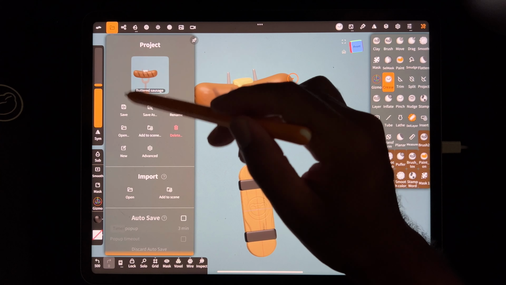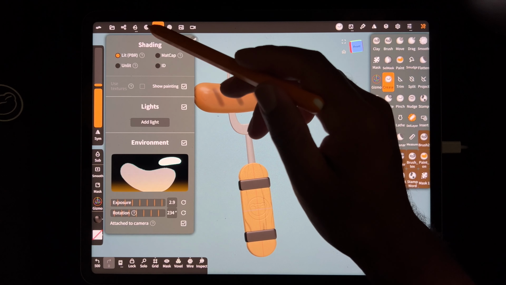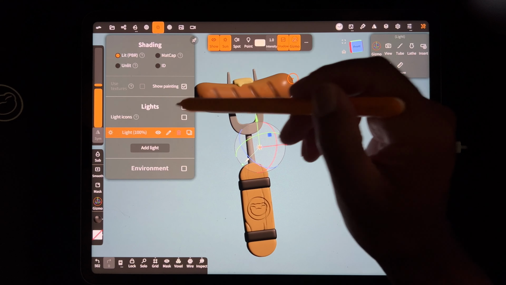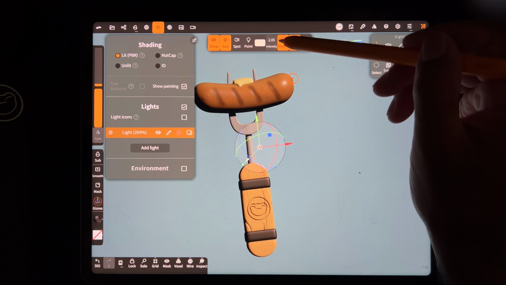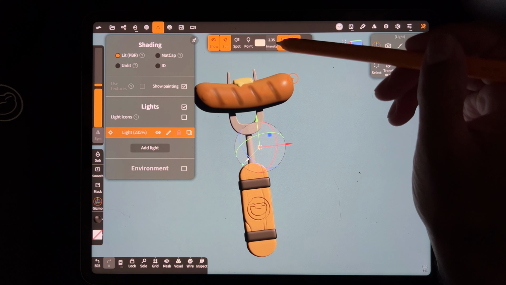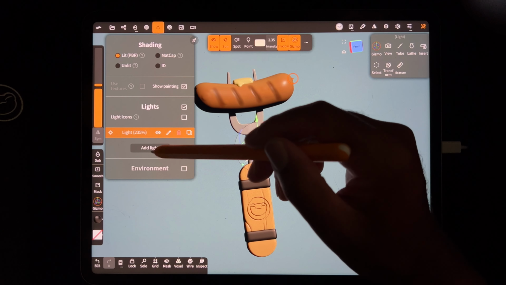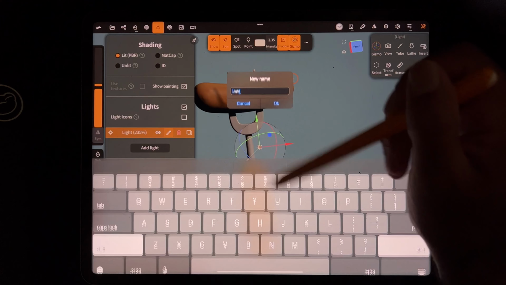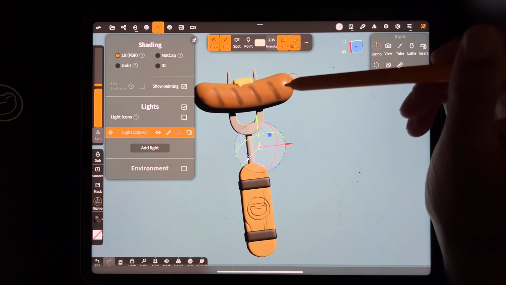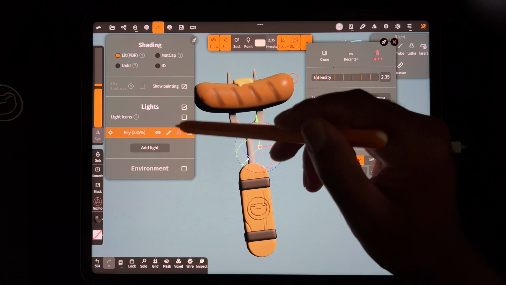Okay, so now let's do a quick save, and let's turn the lights off. We'll add a light here. We'll raise it up to about 2, maybe even a little bit more. Okay, that looks good. And so this will be our key. We can change the options to soft shadows. I like a soft shadow.